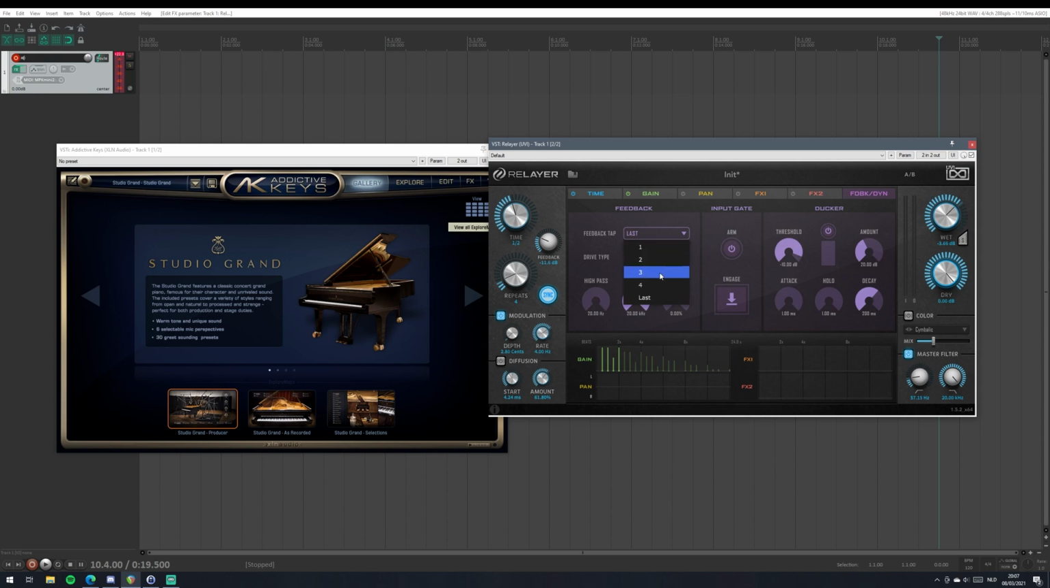And we can now set it to a different tab, so let's say the third one, and you will see that the entire pattern shifts. So now it will feedback from the third tab on, creating a different sound. Aside from that, you also get some different drive types: analog, tape and tube, for different styles of distortion, if that's your thing.